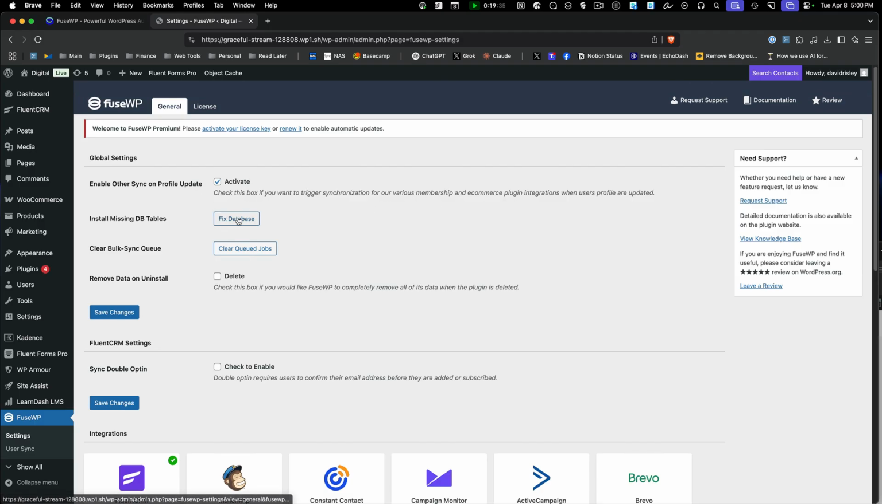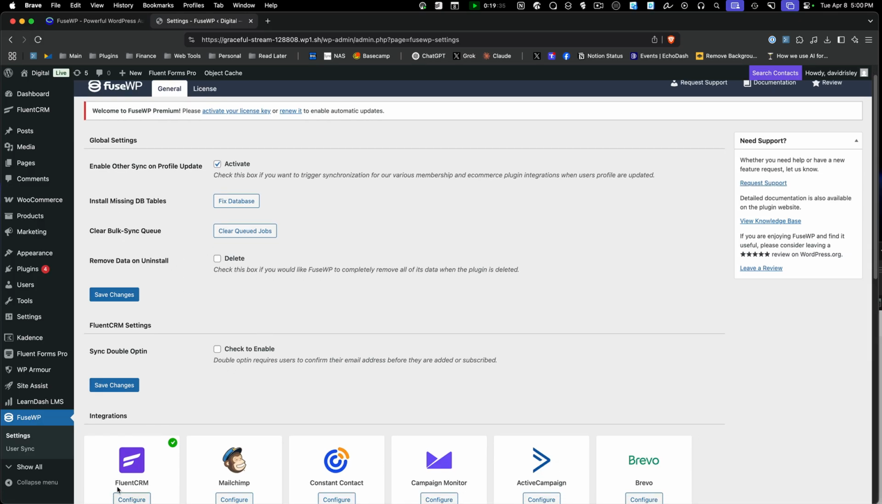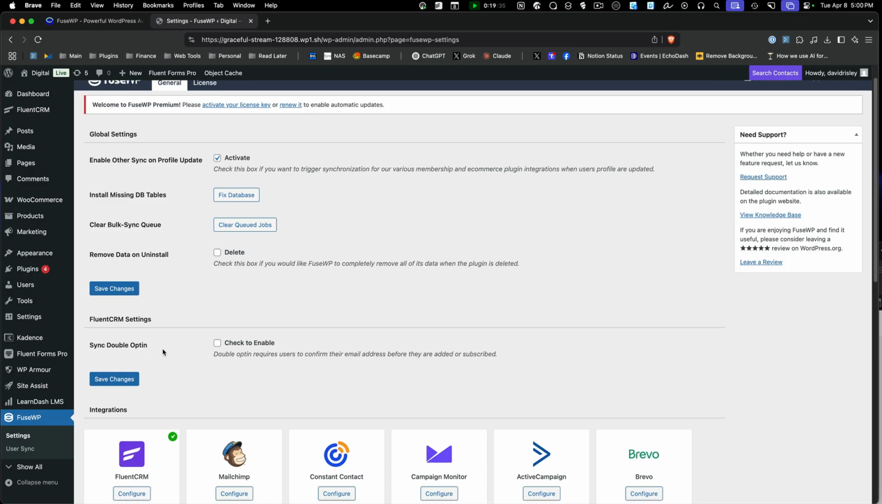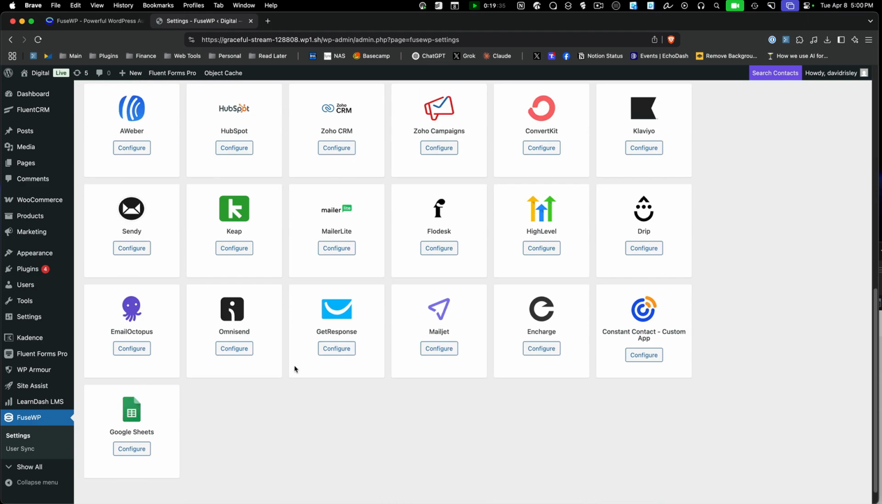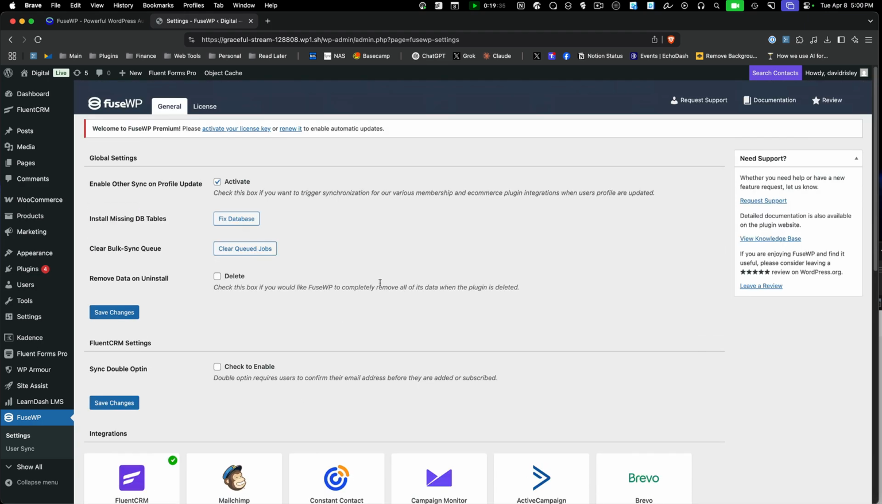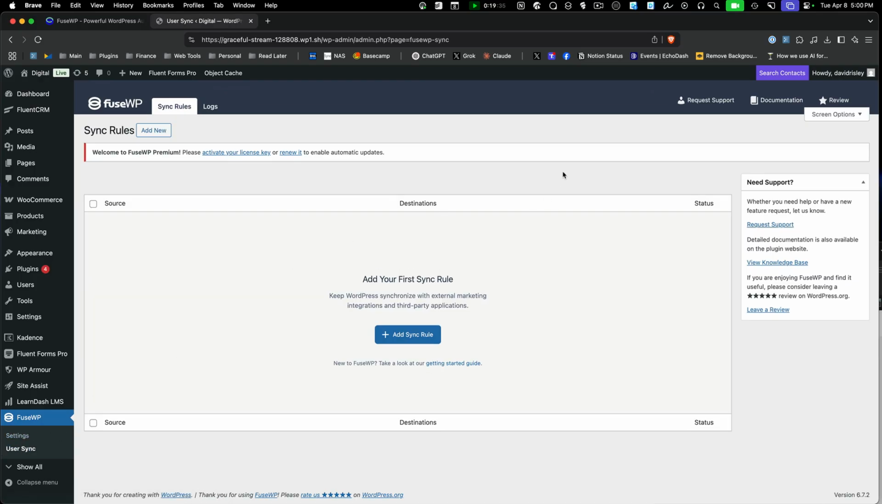Yeah. Okay. Fix database, which seems like it's redundant right now, but I guess if something goes wrong, if I uninstall it, I can have everything removed from the database. That's always a nice function. In terms of Fluent CRM, because that's what I'm integrating here, we can sync the double opt-in. So this will, I guess, be if FuseWP inserts them into the list, we would enable double opt-in by default if I check that. But that's all there is actually in terms of settings, okay? Now, a lot of the actual work seems to go over here in the sync rules.